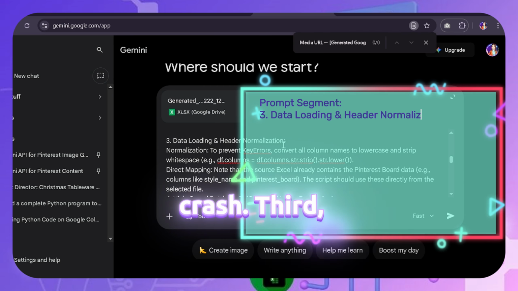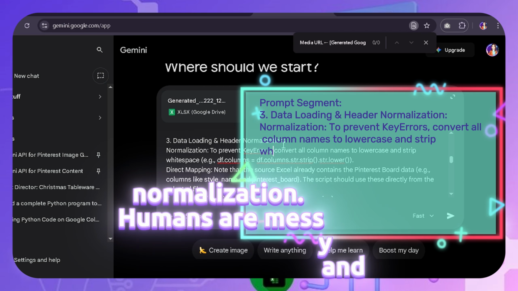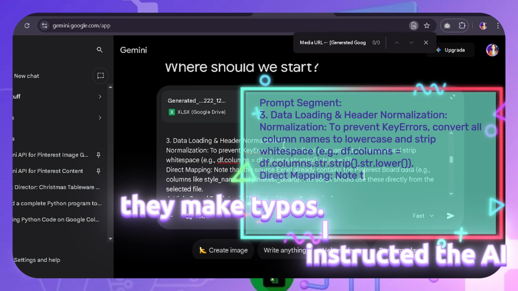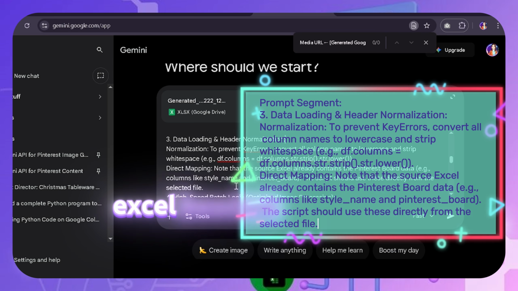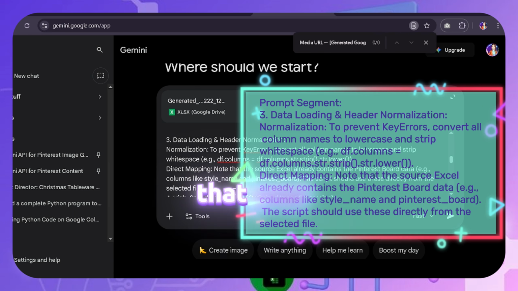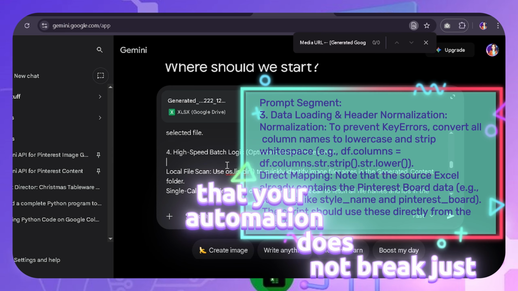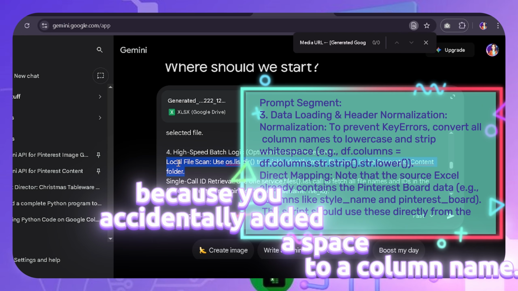Third, we have header normalization. Humans are messy and they make typos. I instructed the AI to strip white space and convert all Excel headers to lowercase. This ensures that your automation does not break just because you accidentally added a space to a column name.